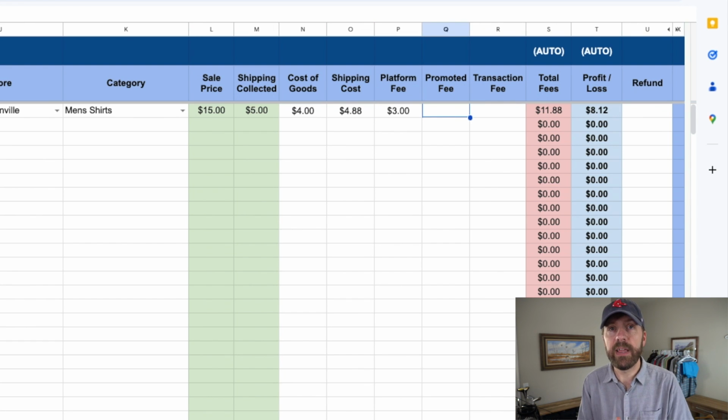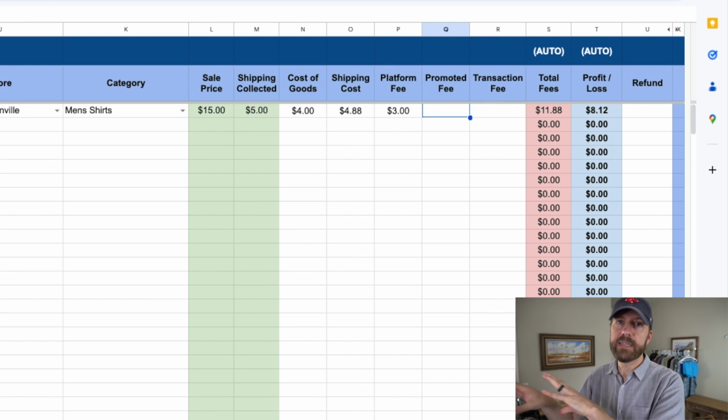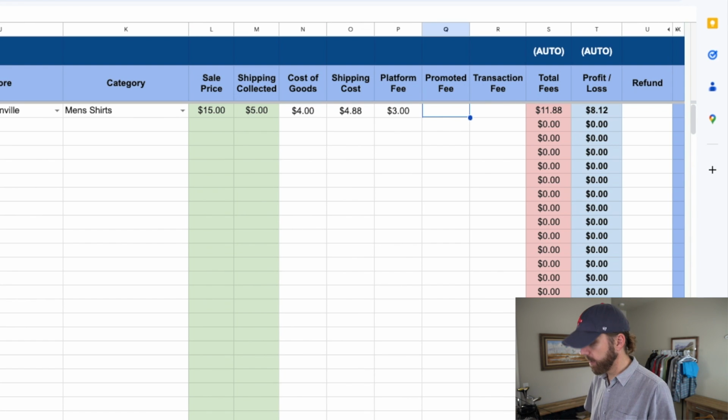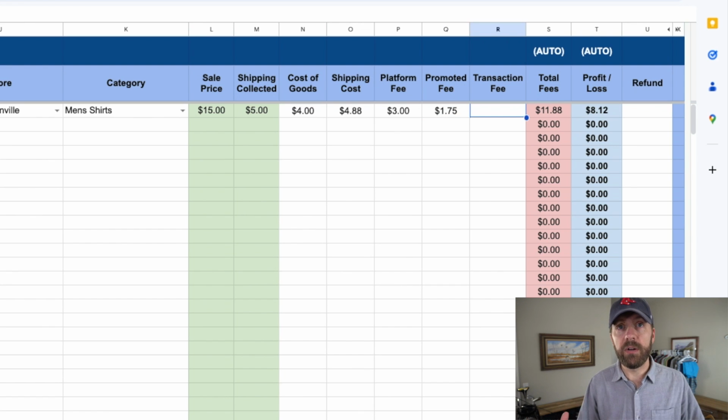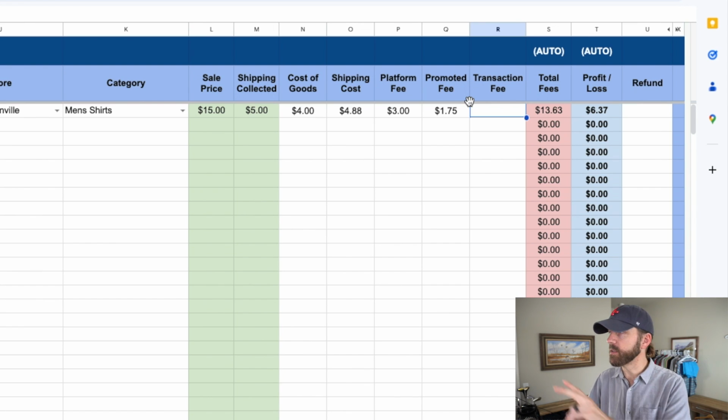Promoted fee is what it sounds like. Not every site has a promoted fee, but certain sites like eBay have a promoted fee. And if your item's sold promoted, you'll put this in here. So I don't always have promoted fees. So if you don't, just leave it blank. But let's just say that it's sold promoted for $1.75, and that's how much I was charged in the transaction. And then the transaction fee you won't have with an eBay sale, because those are the only two costs associated with selling on eBay. But for sites like Mercari, Depop, Grailed, some of these other sites, they have a seller fee, and then they have a transaction payment fee.